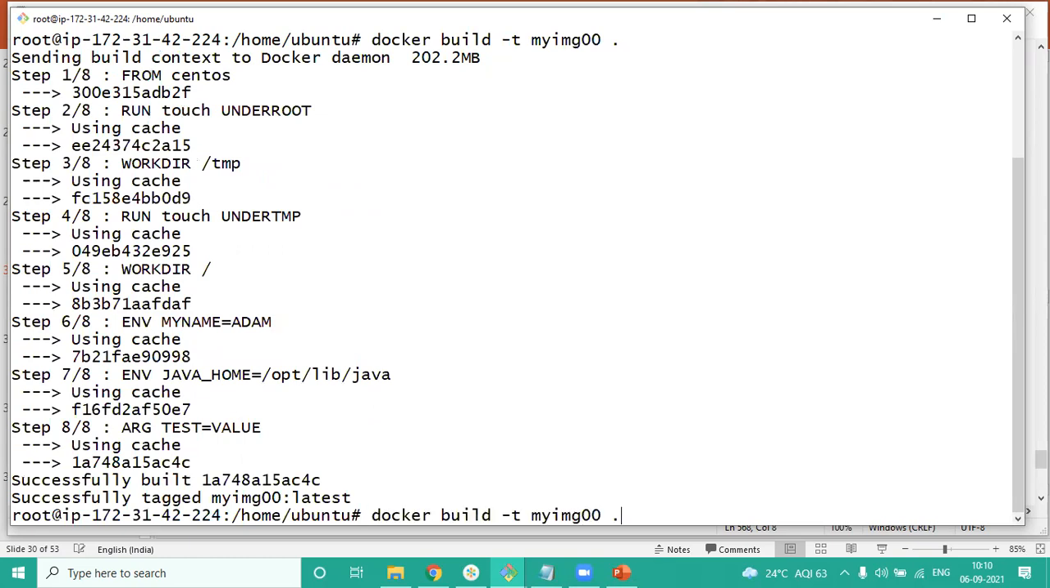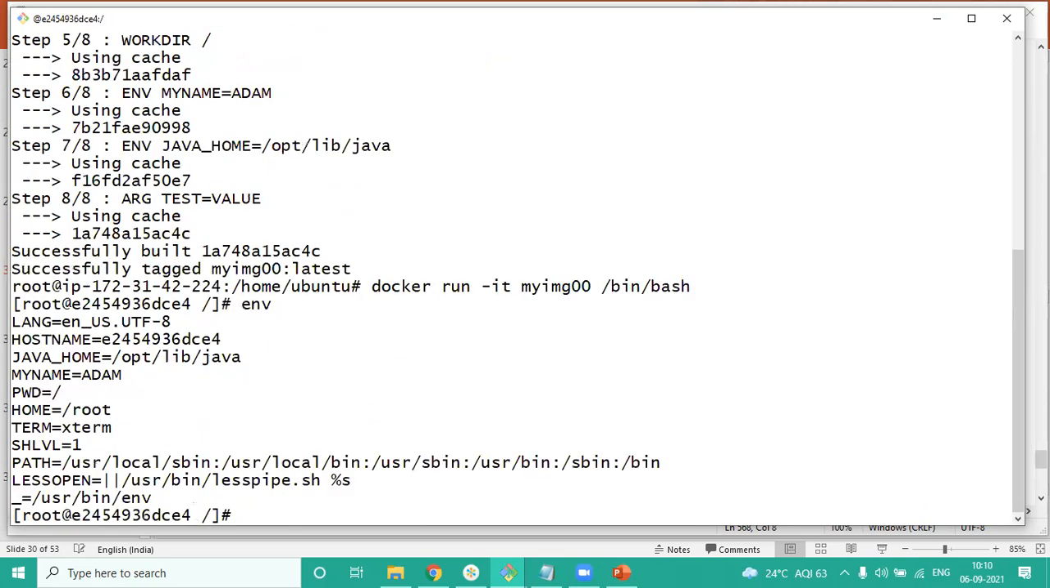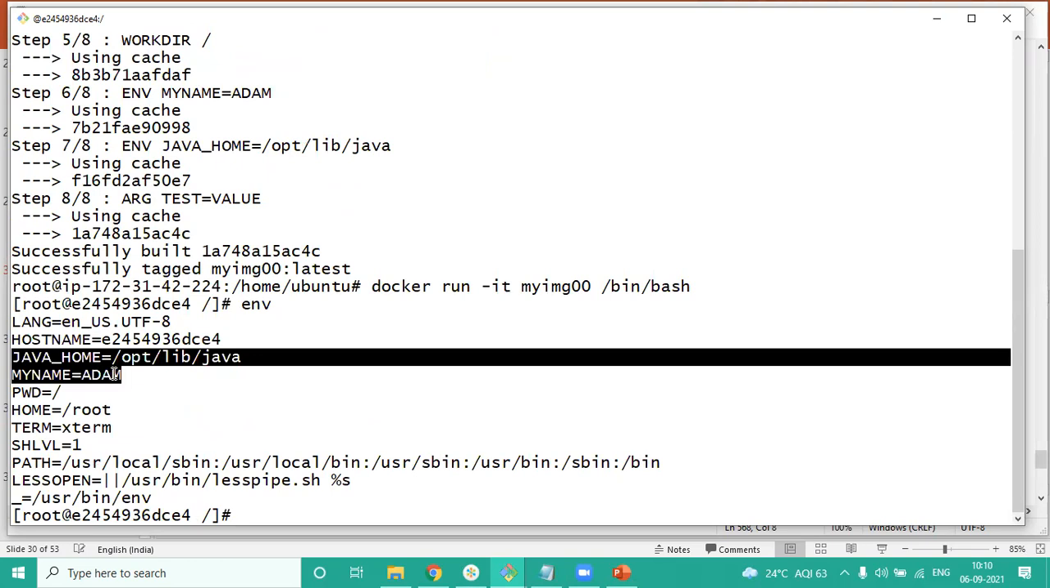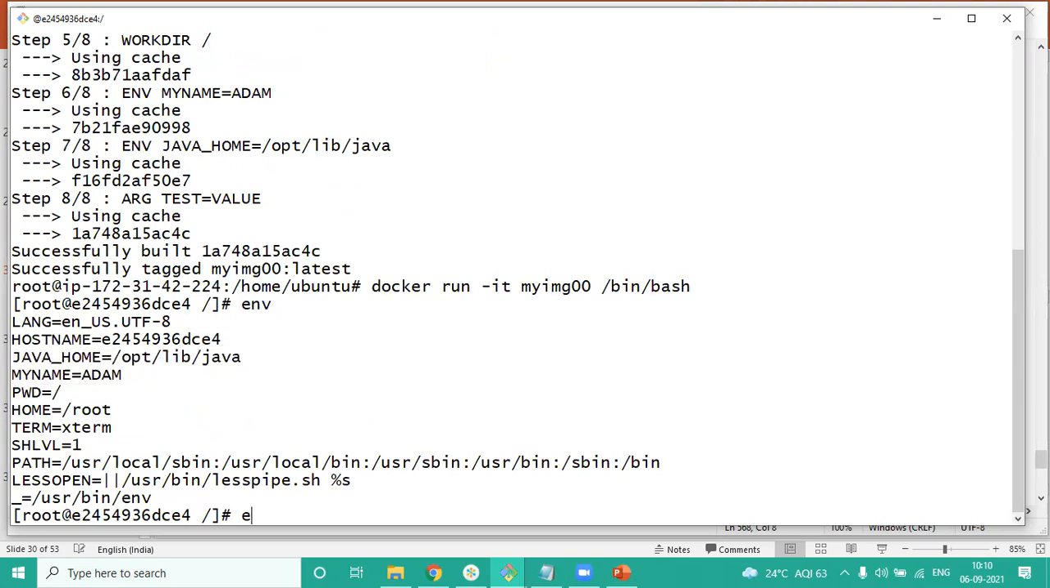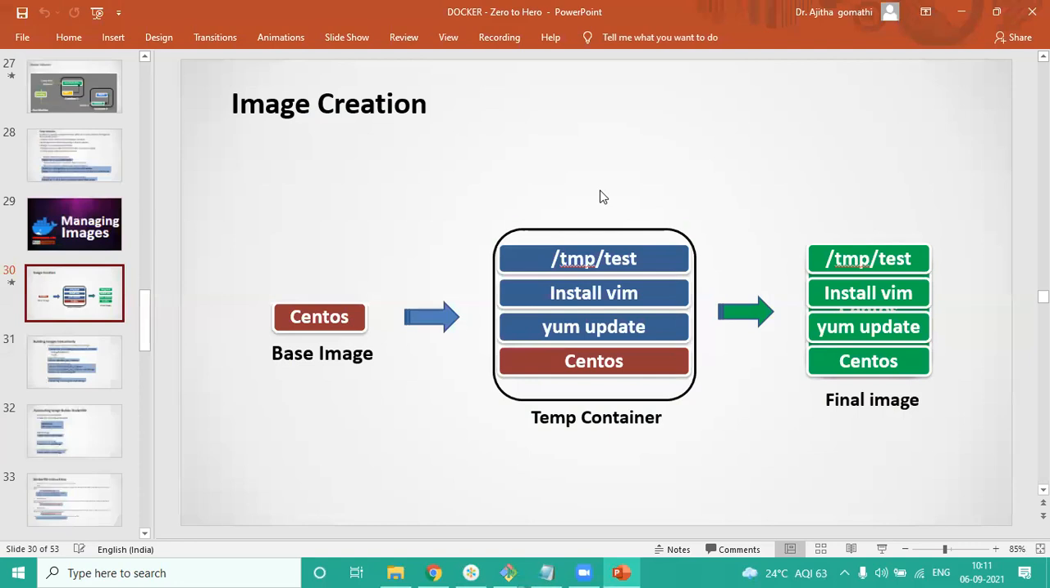And now if I create a container out of it, you can see only these two are set. That test value has not been set. That is because anything that you set as ARG will be only for the temporary container. In fact, if you want, you can change the value by passing it during build time. So if you want anything to be available only inside the temporary container, use ARG. If you want anything to be available in the final image, then use ENV. That's the difference.